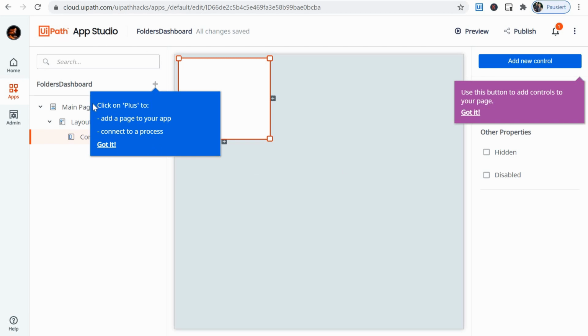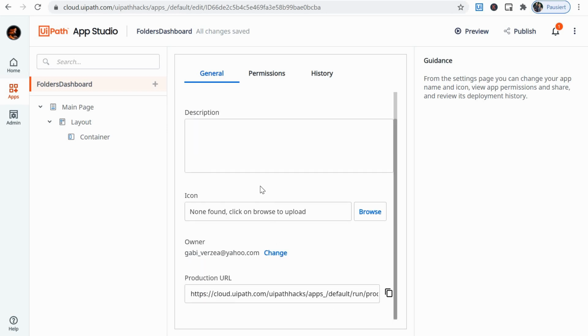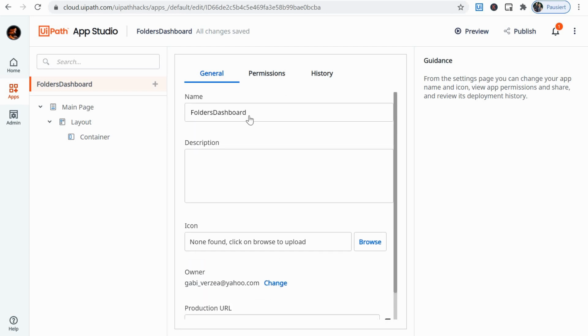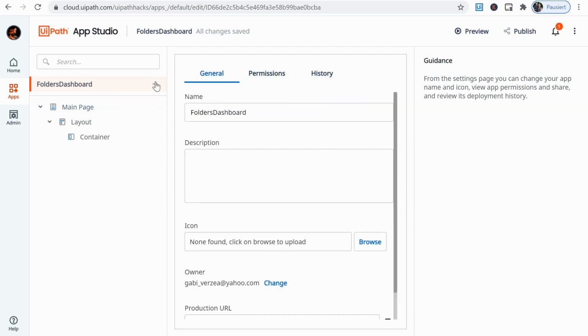So let's start with the left side panel. We have here the app name, and we can click the plus sign to either add a page to our app or connect to a process. And we have here the details of our app, a description, name. We can put an icon as well. We have the production URL, the one that we can pass over once we publish our app. Then we have user permissions and history.